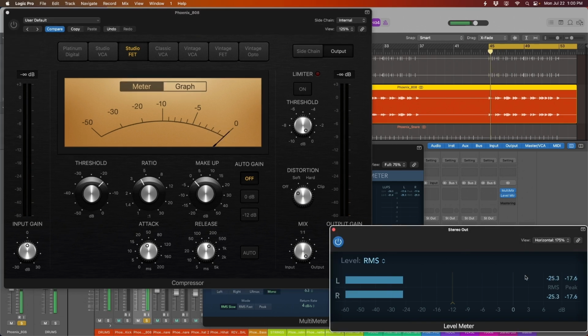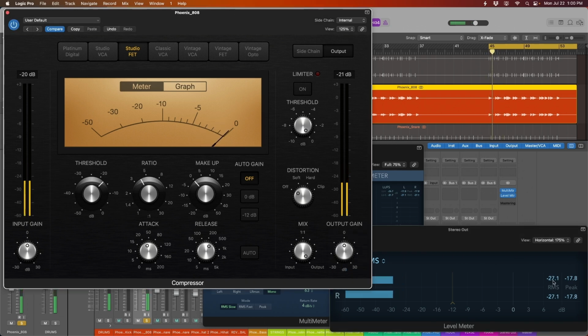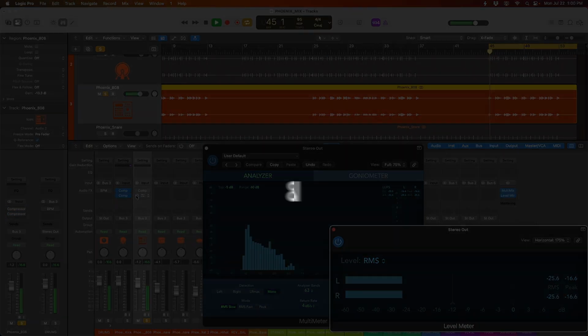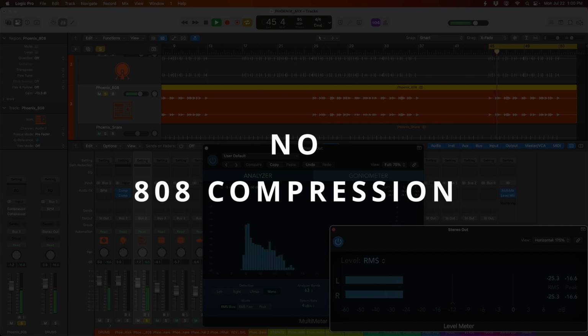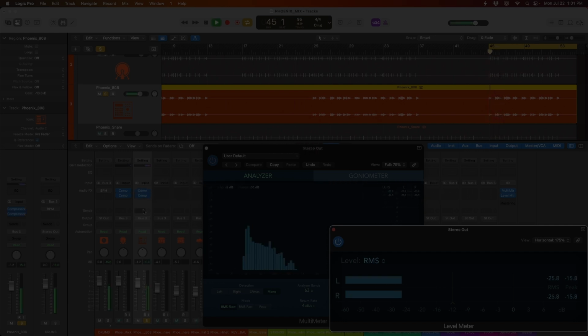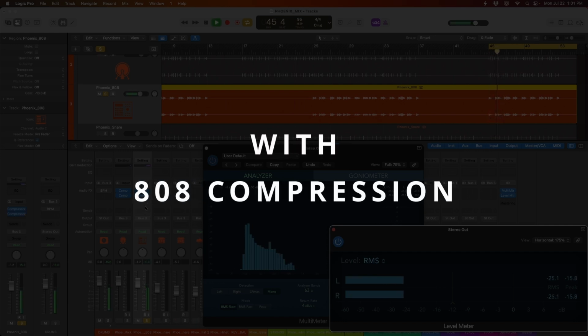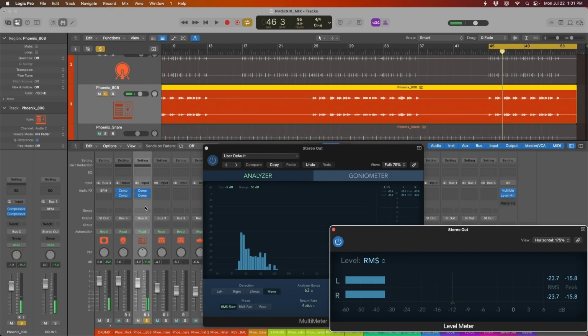Okay, so here's without. So minus 23.8. 25.7, so that is 2 decibels. So here's without any compression on that. Yeah, it's just more punchy and also more full, which is great.